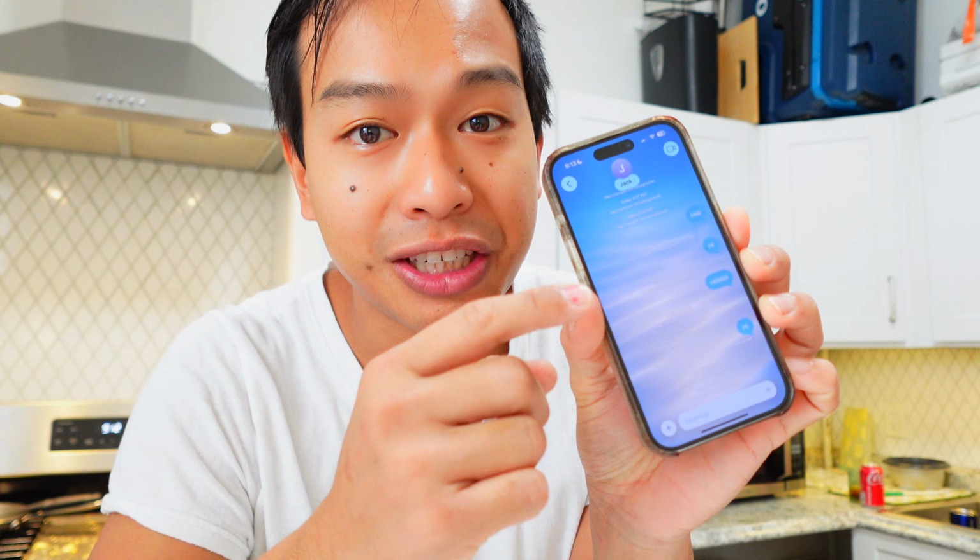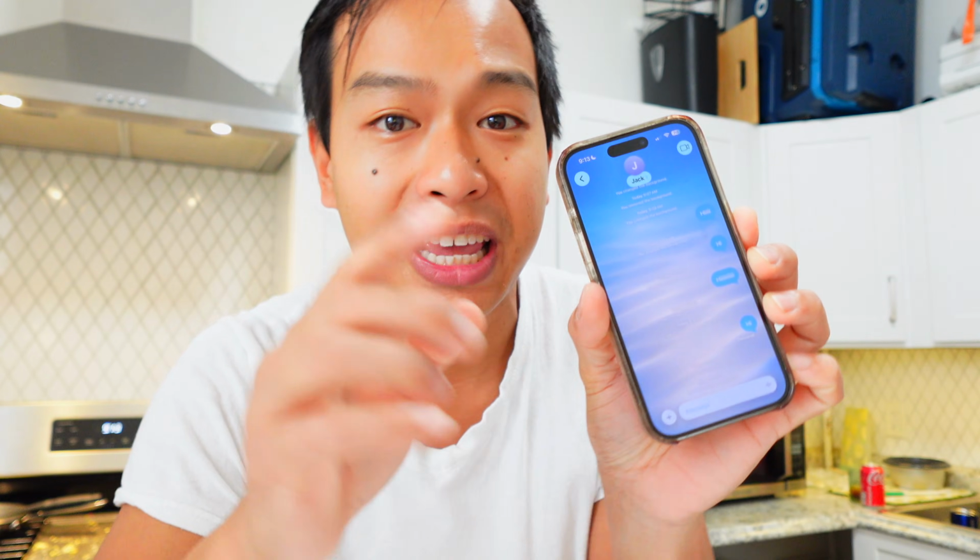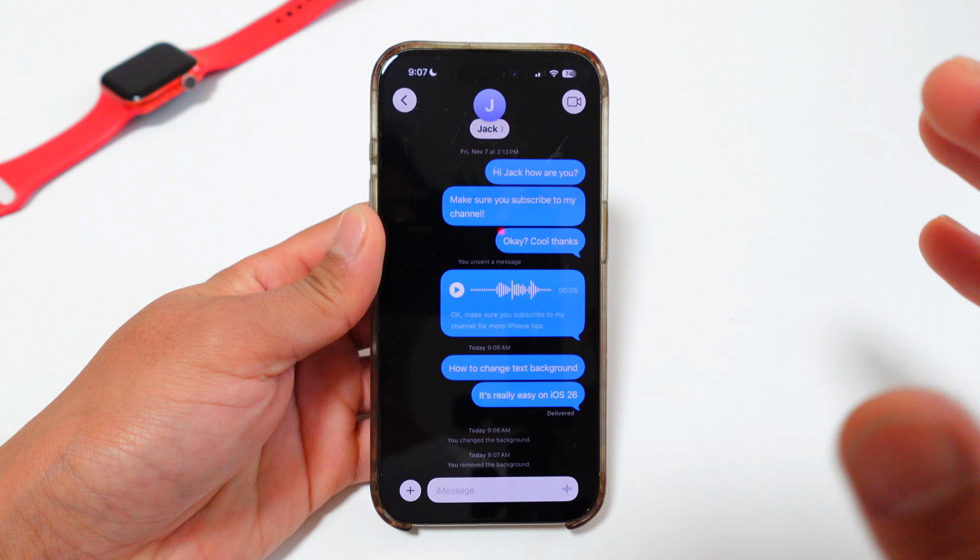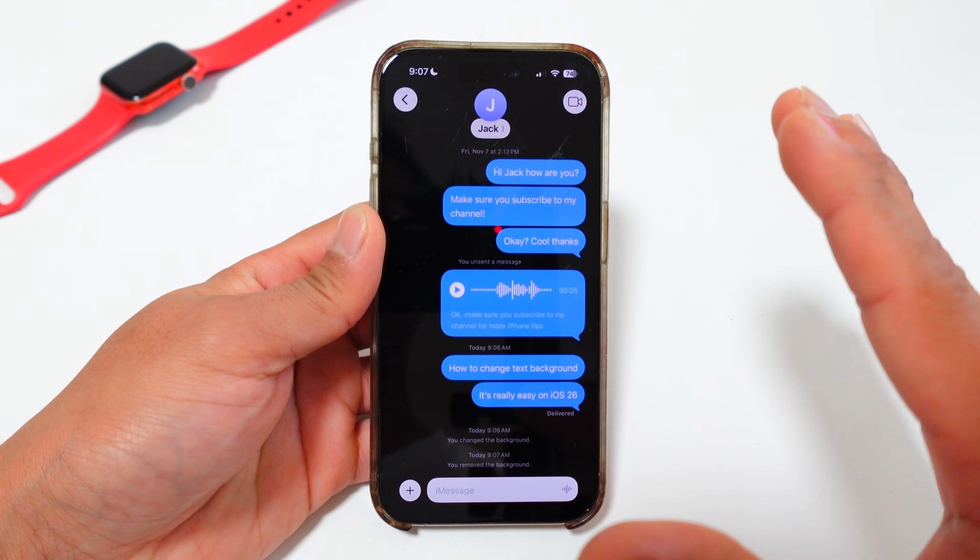I'm going to show you how to change the background on your text messages in the new iOS 26. So without further ado, let's get started. Here's how to change the background in text messages on iPhone.